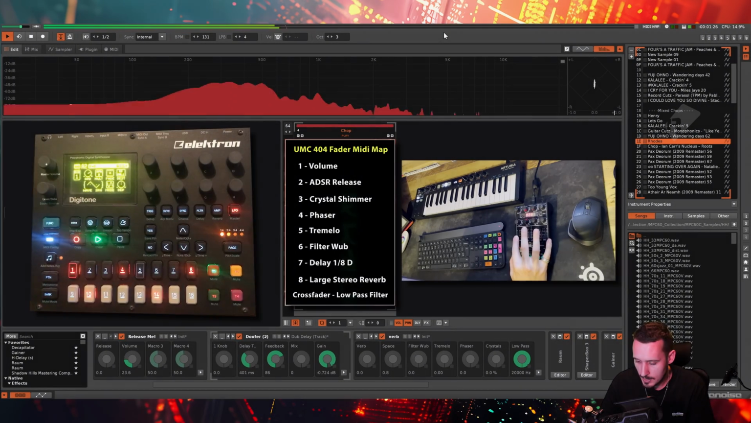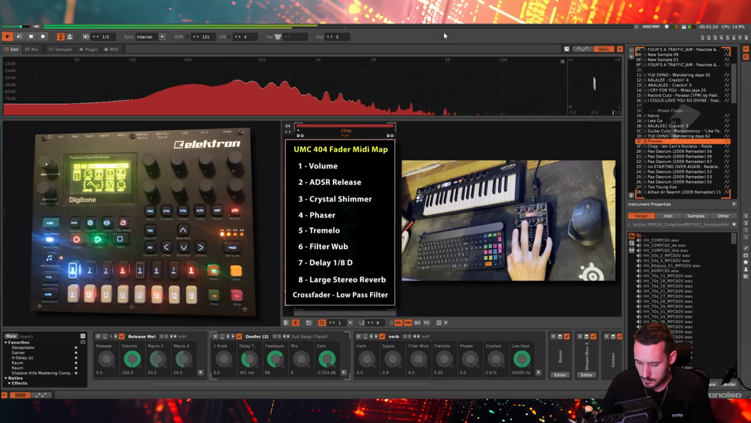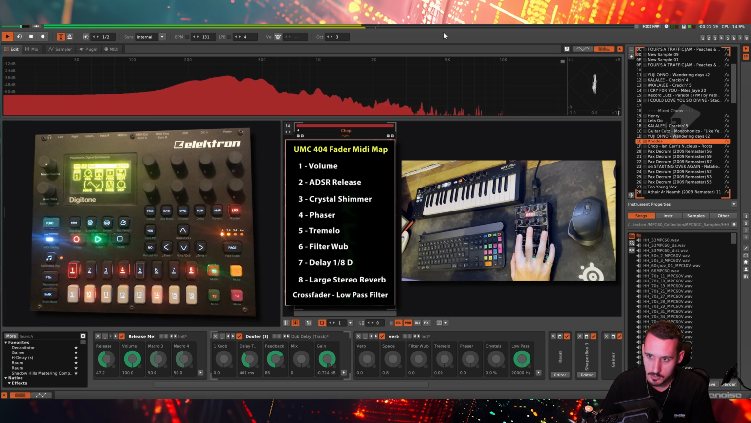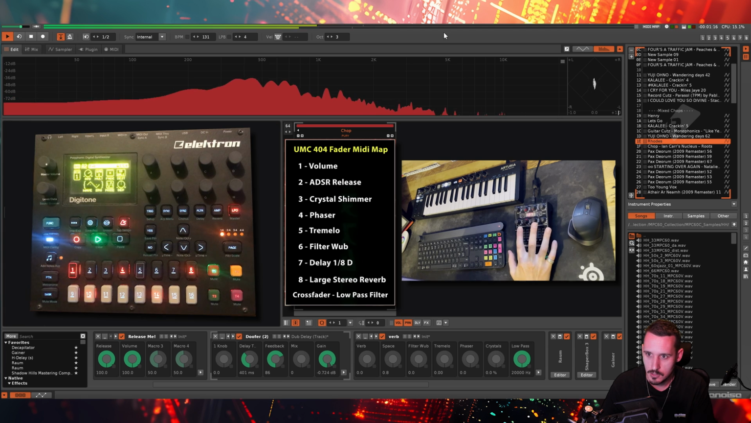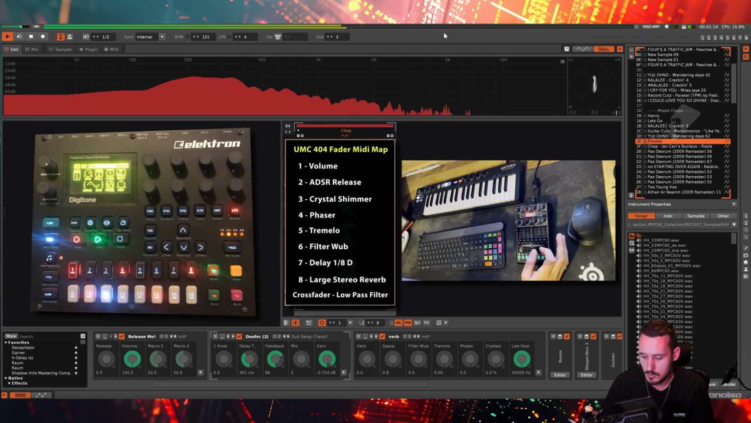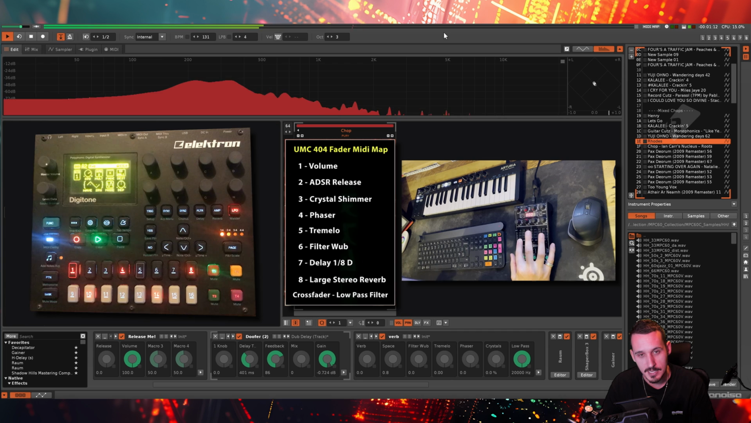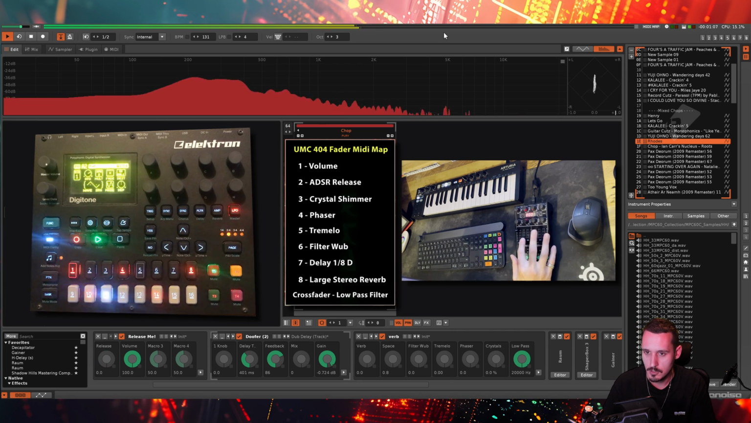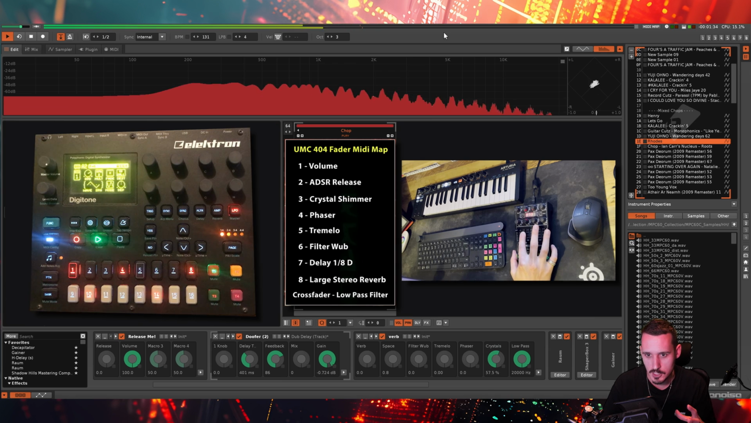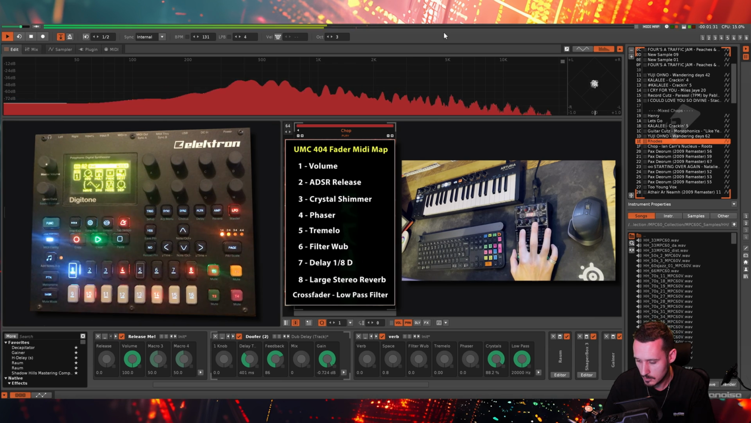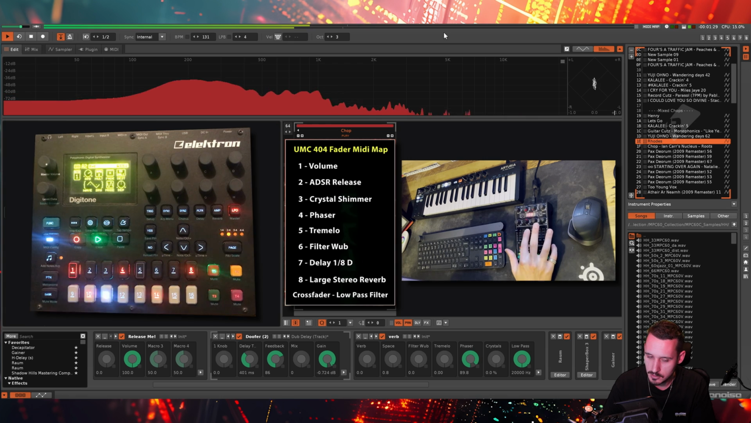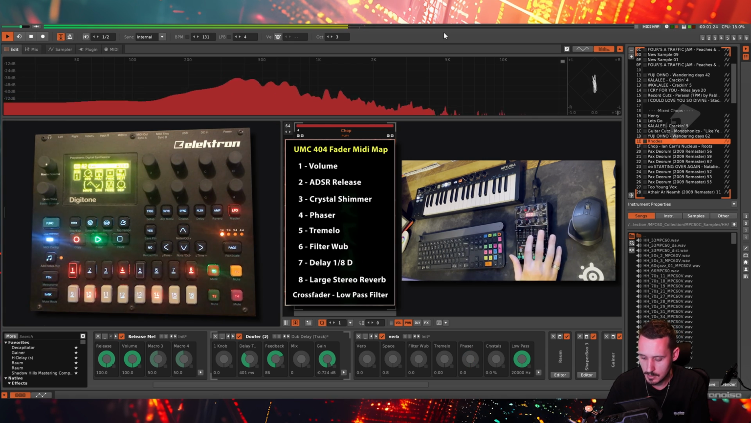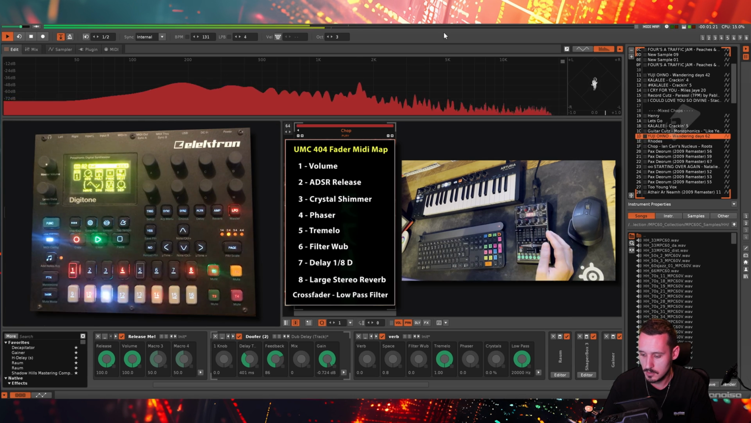So this first control is the volume slider, and the second one is the release of all the instruments. So I can make it really snappy or let the instruments ring out. And then have this like sparkly crystallizer shimmery thing. Have a phaser. And then a tremolo.